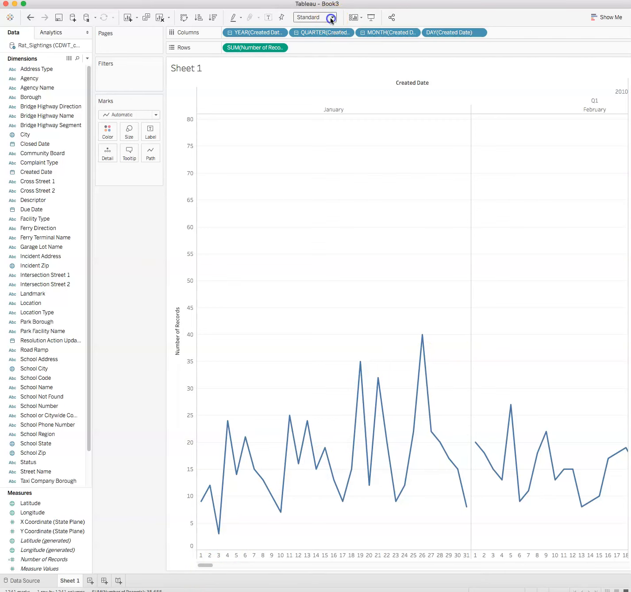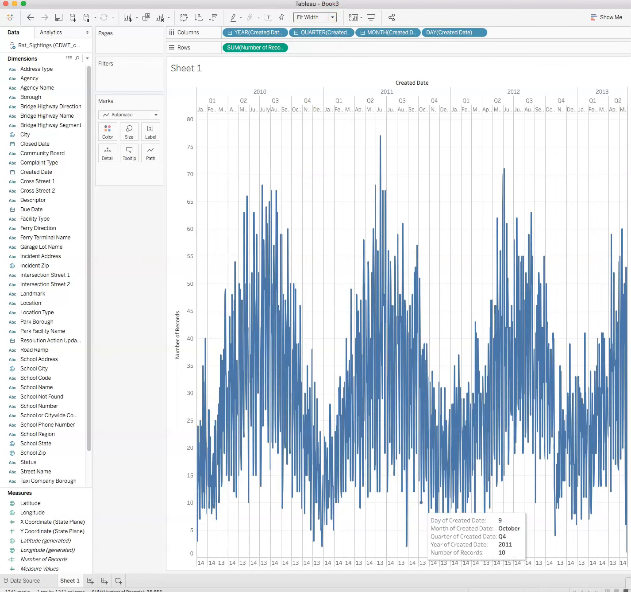And what I can do is to fit the width. And so we can see it over this time. So we can drill down quite a lot in Tableau. So it gives us that power. And what we can see is, when we look at patterns, we can see that there is a pattern. So there's a lull and an ebb.